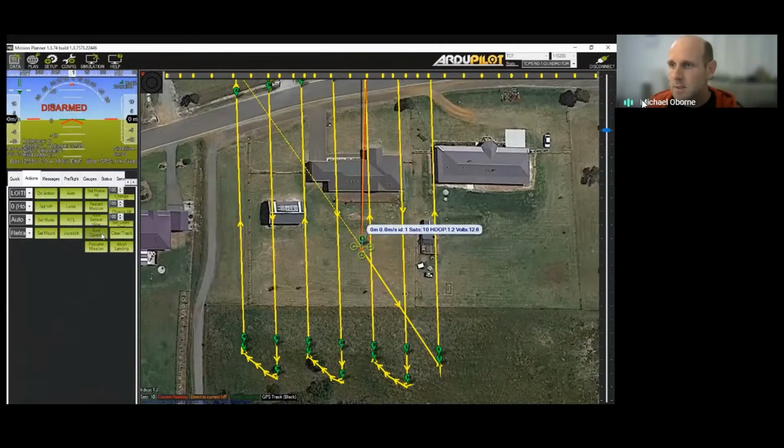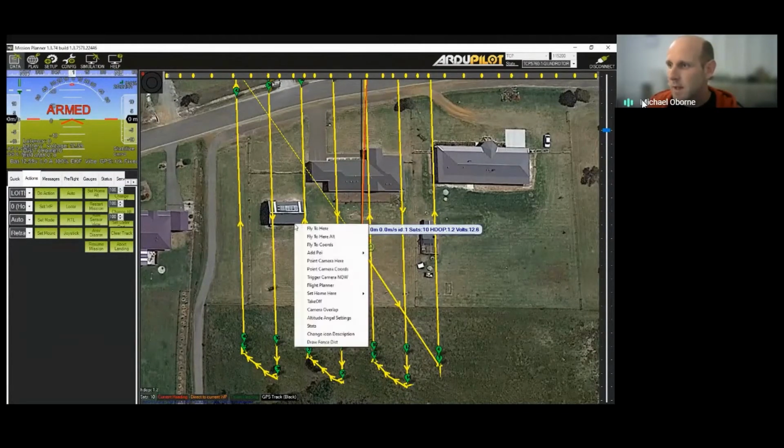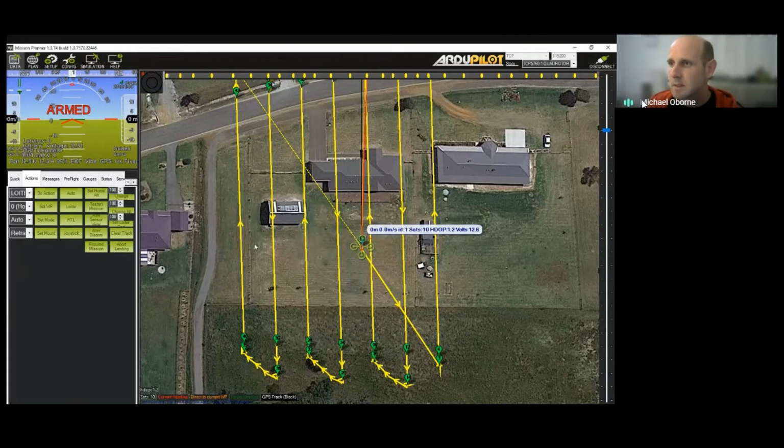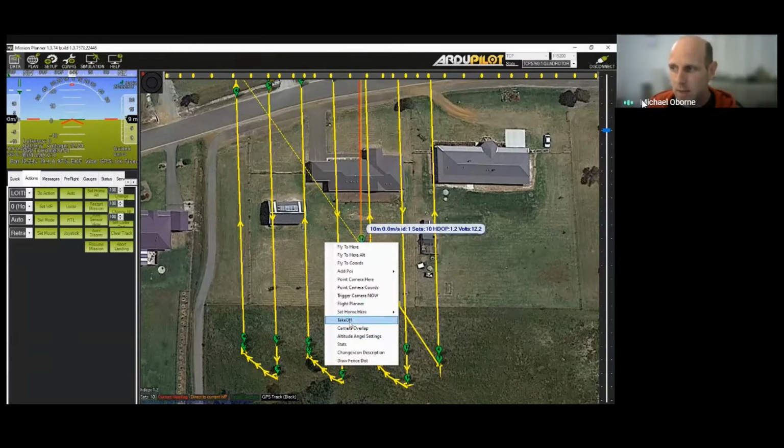We're going to arm it. It's now armed, and right click and take off. I'm going to take off to 10 meters. Now in a normal situation you would have a transmitter, so you could flick straight into auto and raise the throttle. Because I don't actually have a transmitter, this is all in the simulation, I just armed it and used the right click takeoff command.